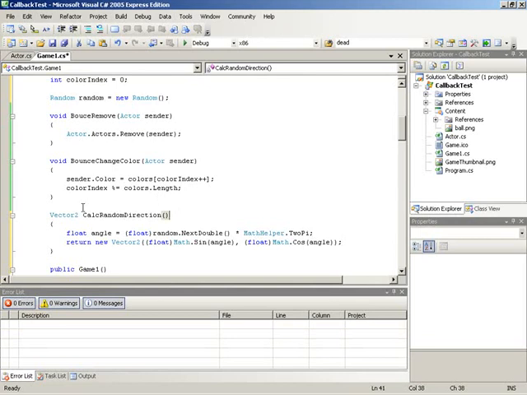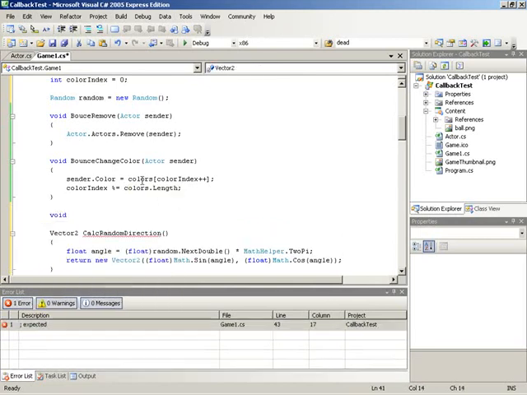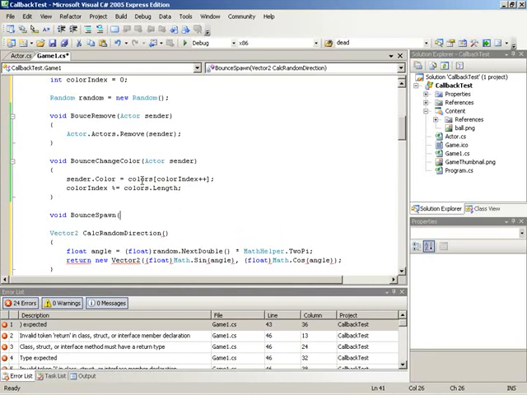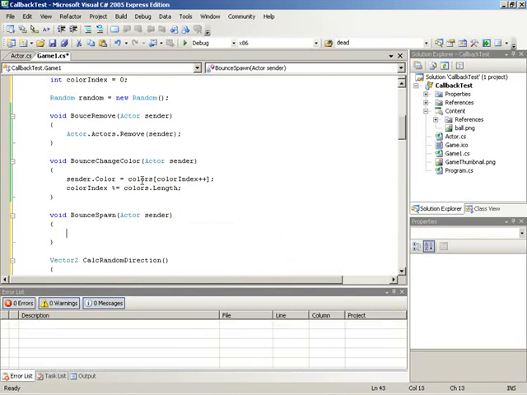Now we have everything we need for a more interesting callback. Let's now make our callback method a void called BounceSpawn. This is going to take in, of course, an actor. I'll name that actor sender. And BounceSpawn is going to cause a new actor to get created. It's not actually going to modify sender whatsoever. So for the moment, sender is actually completely redundant here. We have to have it because our method signature has to match, but we're not forced to use it, so we're just going to disregard it.